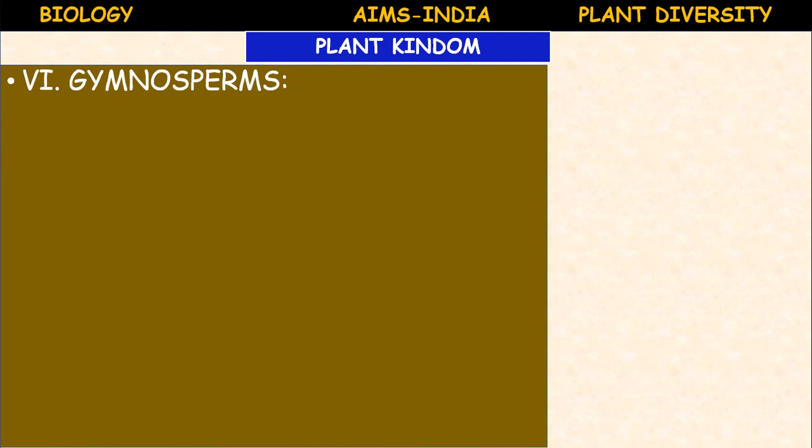The pteridophytes are further classified into 4 classes actually. They are Psilopsida, example Psilotum; Lycopsida, example Lycopodium, Selaginella; Sphenopsida, which includes Equisetum; and Pteropsida, which includes Dryopteris, Pteris, Adiantum. You will study in higher class.